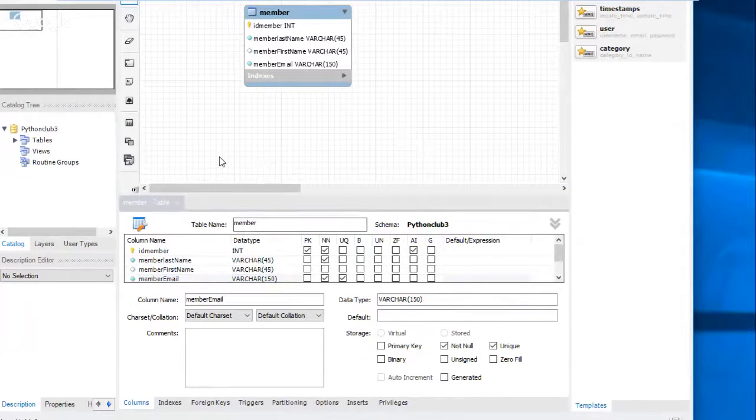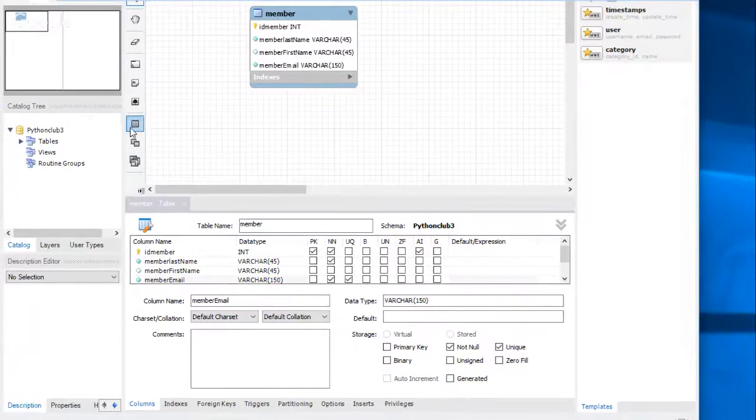All right, so that's good enough for member. What other tables do we need?